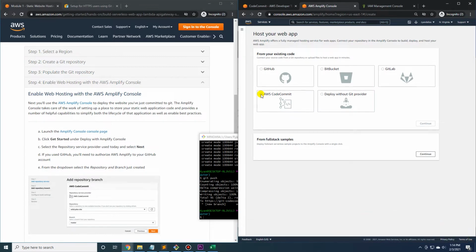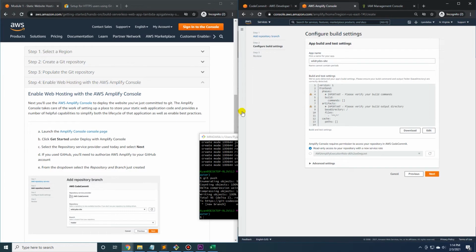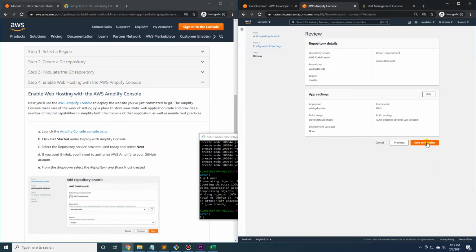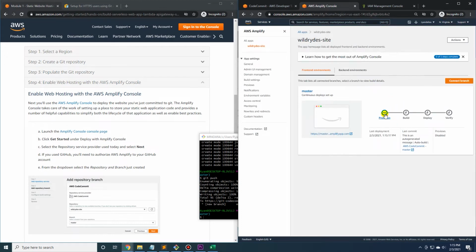We use code commit, so select code commit, continue. Select repository, this is the only one we got. Master branch is good, next. This is all fine, next, and save and deploy. Okay, the app is provisioning now. So if you look down here, it'll show you the stage that we're in. We're just in provision. This will probably take 2 minutes.